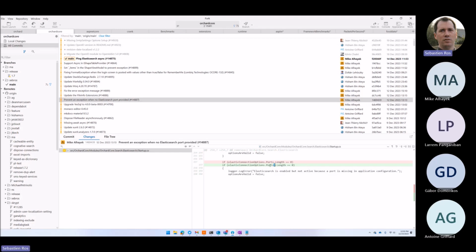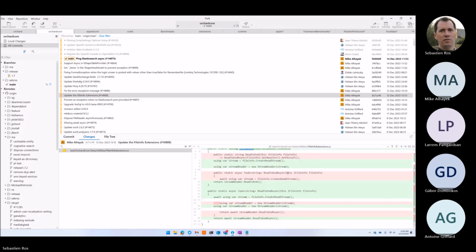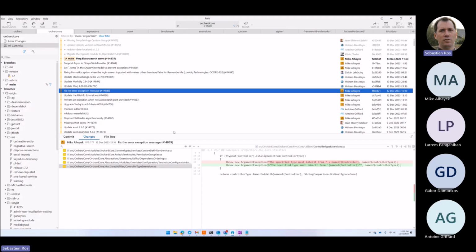Okay. Update the FileInfo extensions. Static FileInfo extension, single file. Yeah, I don't see much, just one file. What's the name of the feature? File namespace. It's here, exception message. Okay.